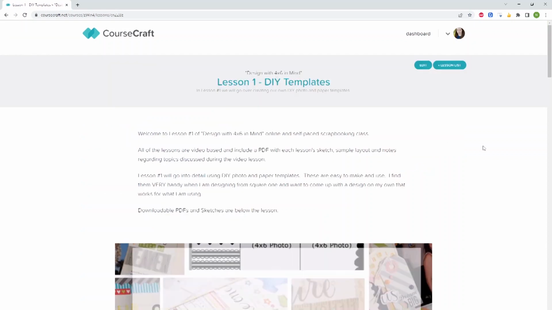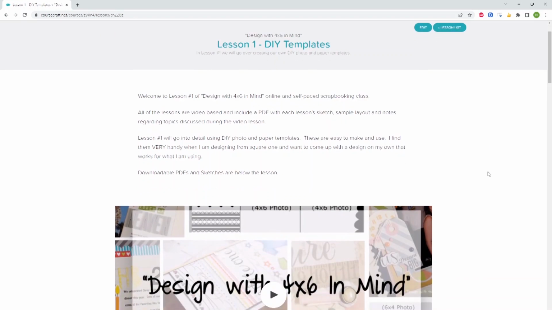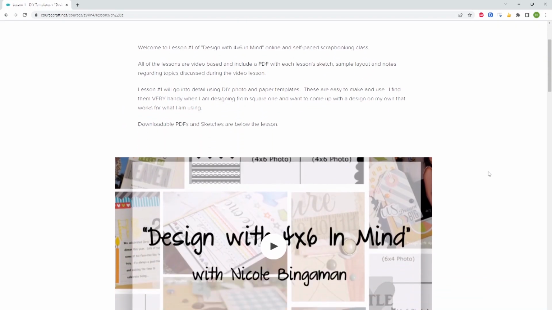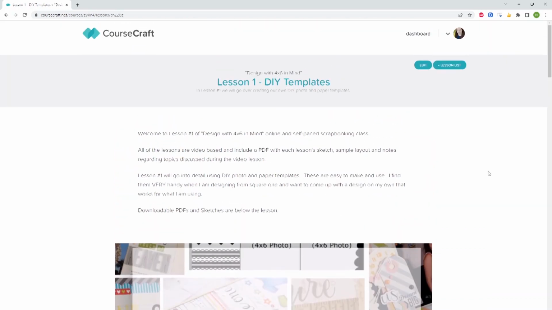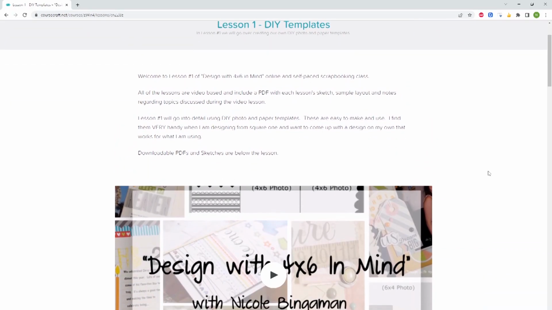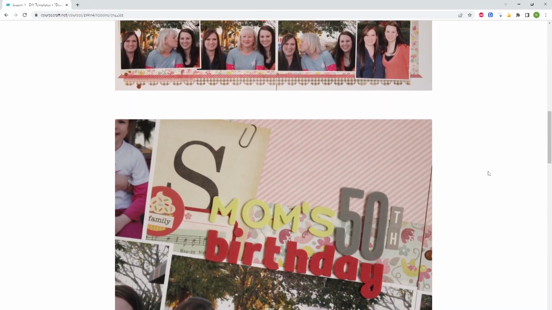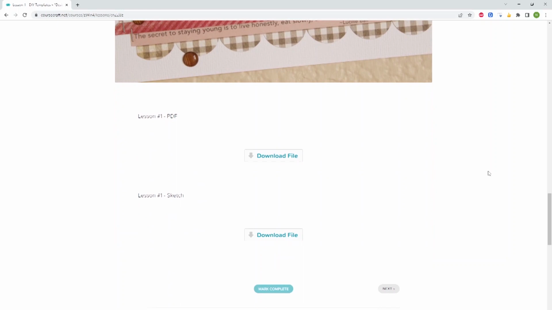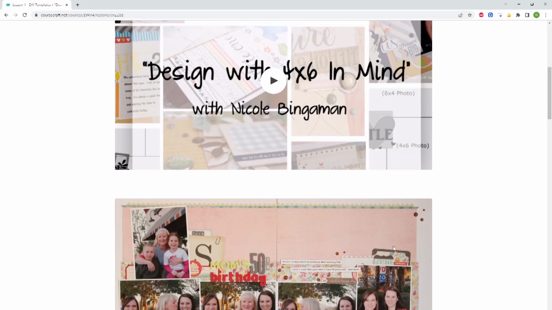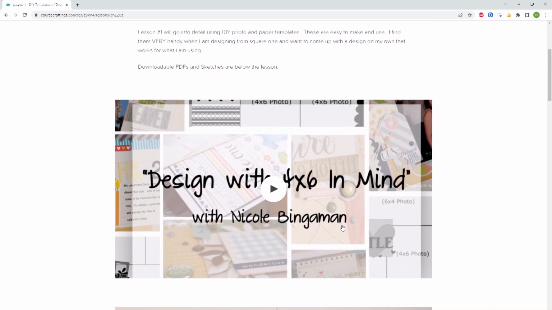So I'm going into the first lesson, which is going to be our little sample to walk through. This is the class page that you would see when you come in here. There's different information, the video is always at the top, then the examples, the detail photos, and then down at the bottom, you've got your PDF to download and your sketch to download. In order to save this video to your computer so that you can access it whenever you want and retain that class purchase, we're going to walk through how to do that.